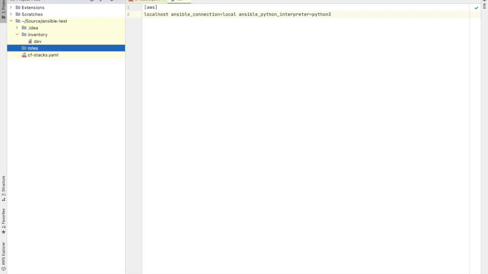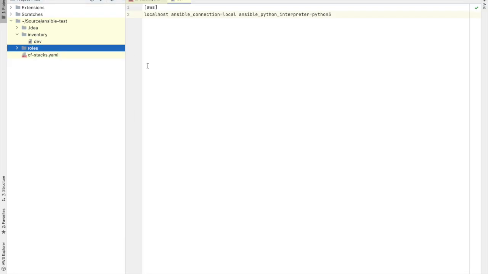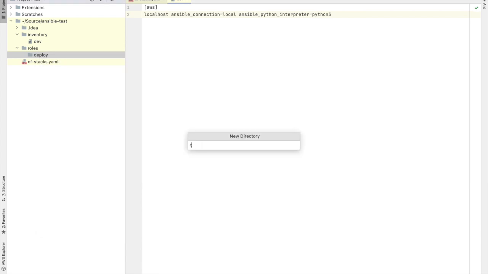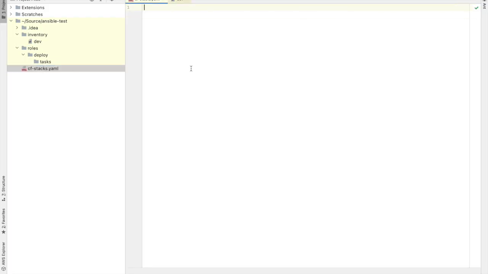And yeah, now coming to roles. Roles is a way of grouping tasks, and there is a convention. For example, I create a directory with the name deploy, and then I create another directory with the name tasks. We'll see how Ansible will resolve this and use it. And let's come back to the main file, and let's start giving the configuration here, and see the relationship of what we have done so far.